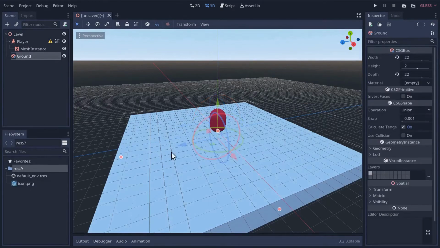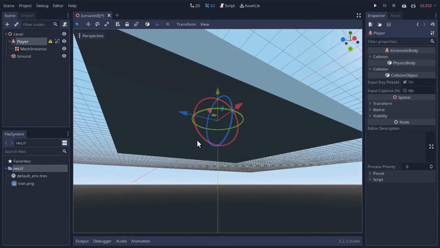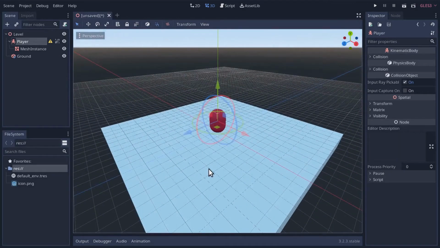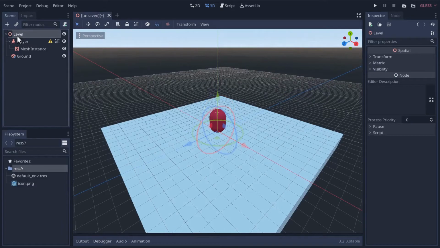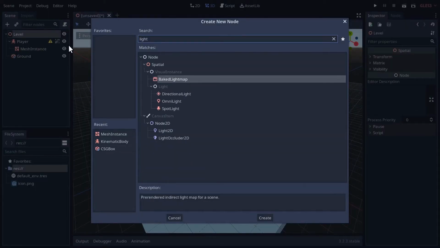The ground appears bluish. Well, it appears extra blue when I select it, because selected CSG objects get extra blue. If there are other ones, they wouldn't be like this. But it's still even blue when it's not selected, and that is because of our sky. So maybe we should add a light. Select the level, and right-click, add a child node. Let's see what light options we have here. Let's go with a directional light.